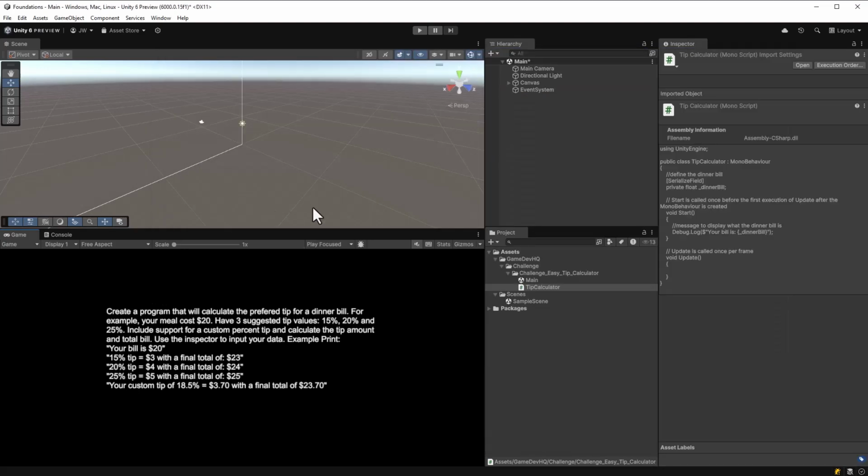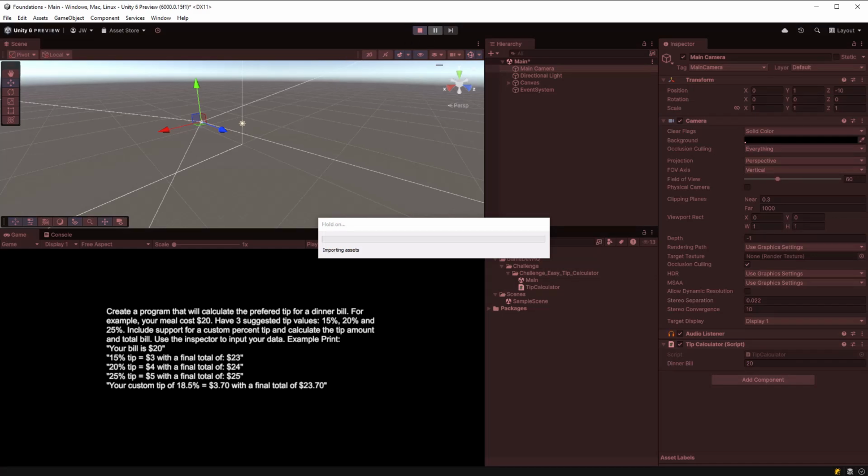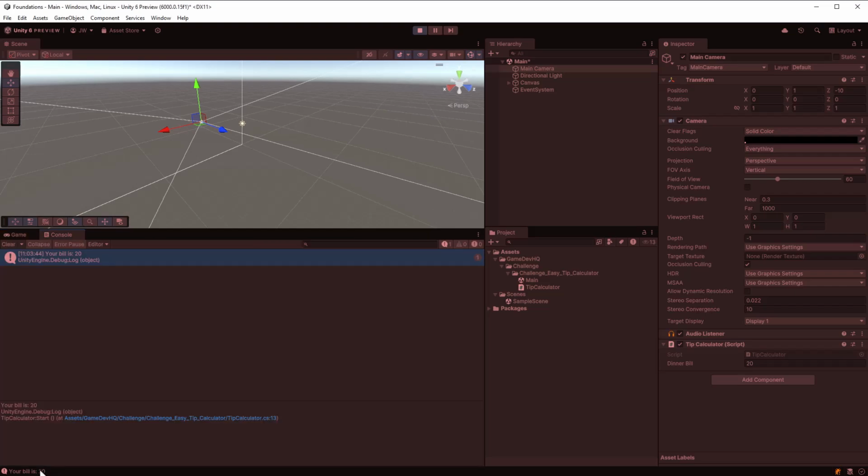Hop into Unity. We can select the main camera and change the dinner bill to be, let's say, $20. We can run the application. And we'll see here your bill is $20. Print it out right here. Your bill is $20. Perfect. I'll see you in the next video.